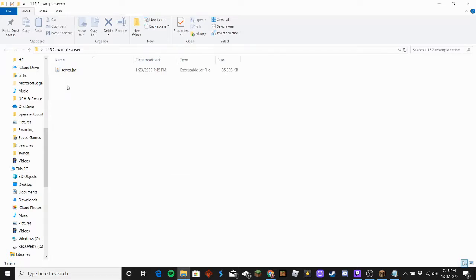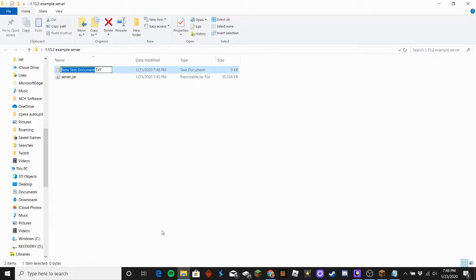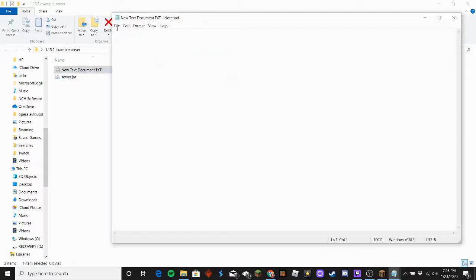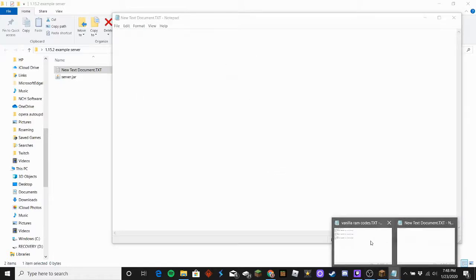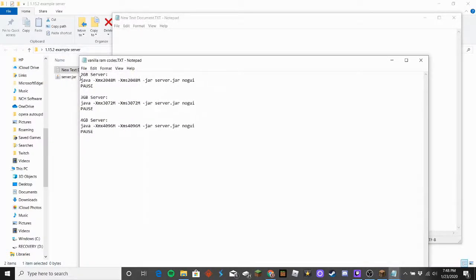So you're going to want to right click in the folder, go to New, and then go all the way down to the second to last option, Text Document. You don't have to name it anything. Double click on it, and it should pop up with an empty text document like this. Down in the description there will be these codes right here for 2 gigabytes, 3 gigabytes, and 4 gigabytes of RAM that you have to add to your server.